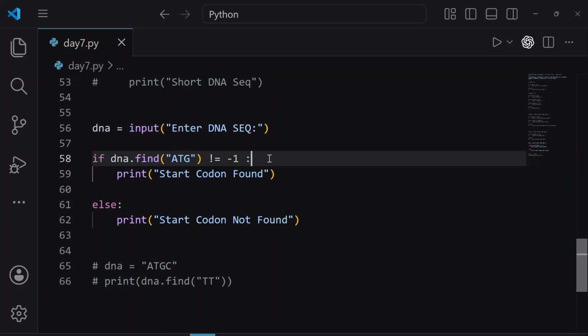Okay. Here, what is the further condition here? Not equal to -1. So what does this find method return? It returns -1 if this substring is not present inside this DNA sequence. Now -1, so here let me write in a comment. Here it means that -1 not equal to -1. So this will be the condition internally.